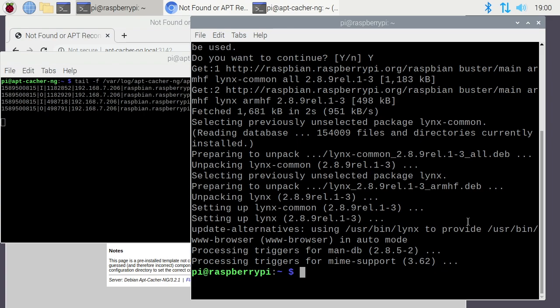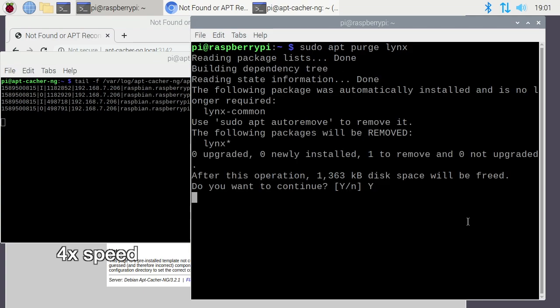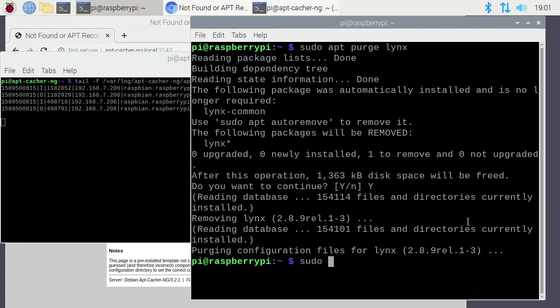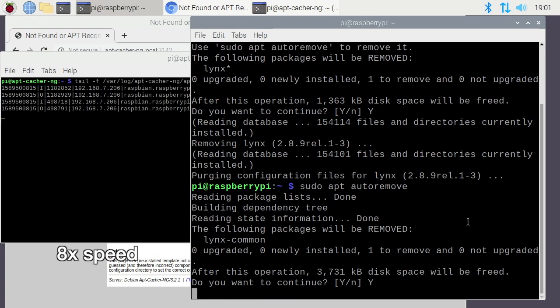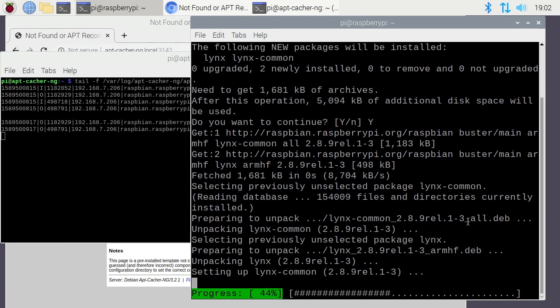So I'll go back over to my screen here. I'll clear it. I'll type sudo apt purge links. I'll hit enter. I'll say yes. Then I'll type sudo apt autoremove. I'll hit enter there. I'll say yes. I'll clear the screen. So now I'll install links again. And I'll say yes.